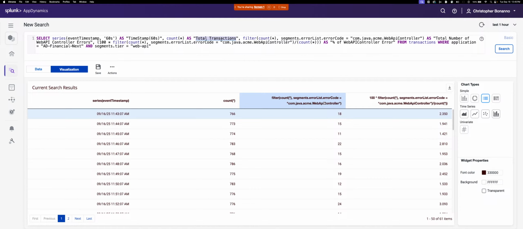The total filtered information coming in about which out of those transactions have this as an error will be total number of errors. And then when we're looking at the percentage that we wanted, that will be coming in as percentage of web API controller errors. And it's still coming from transactions, and it's still coming from where it's that application and this tier.